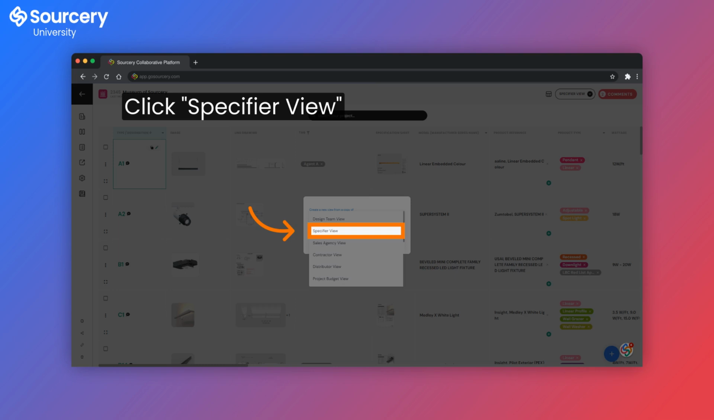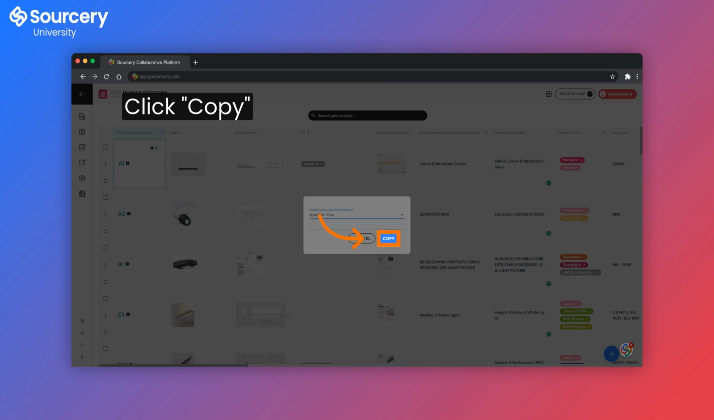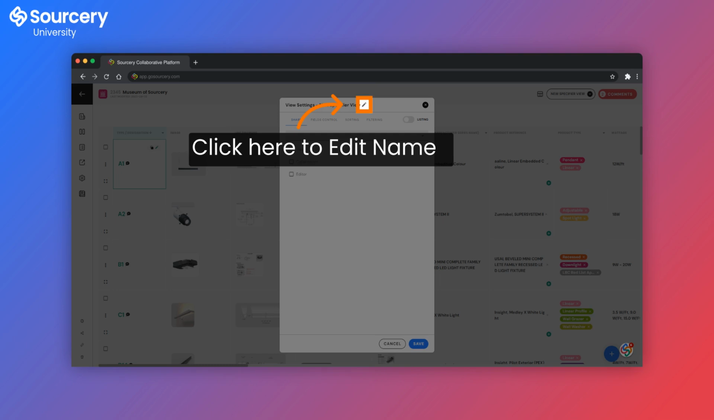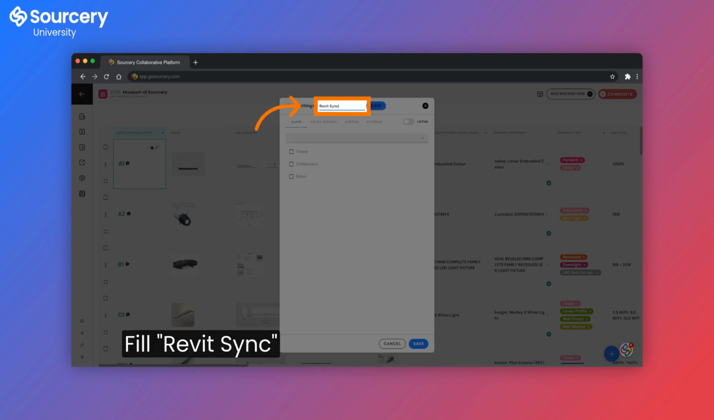In this case, I'm going to use the Sorcery specifier view because generally speaking, this view has the most fields turned on. I'm going to start here. Click Copy. Now I'm going to edit the name. I'm going to call it Revit Sync and click Save.